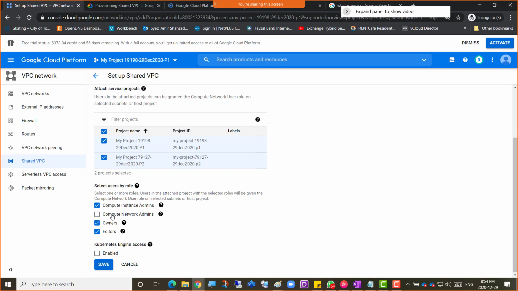If I click that, I have selected that already, and it just gets unselected. But what does it do? Project members with the network admin role can create internal load balancers, shared subnets, compute instances. They can create instances, and owners and editors. We don't need Kubernetes Engine enabled here, so I'll just click select users by role.